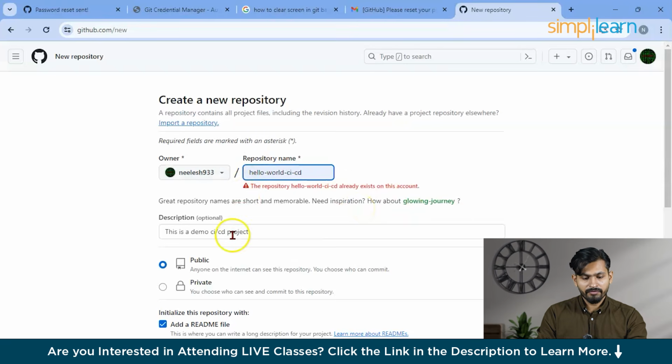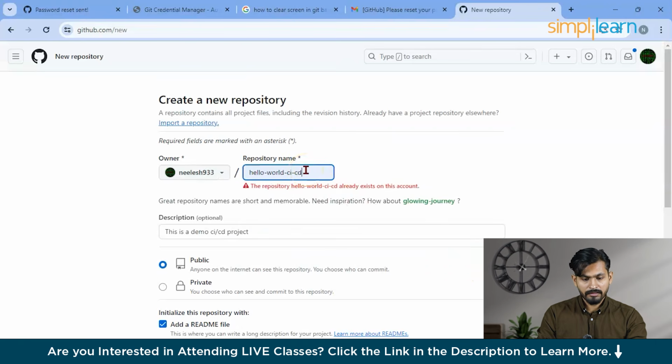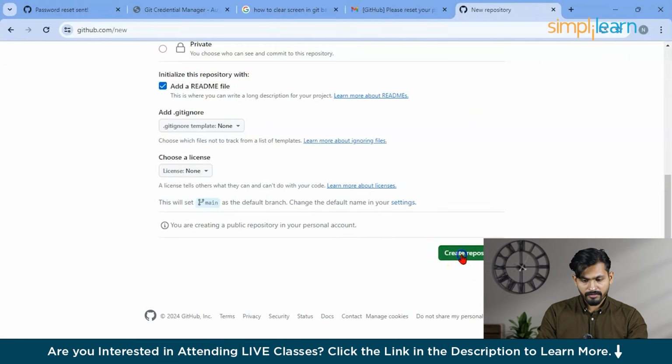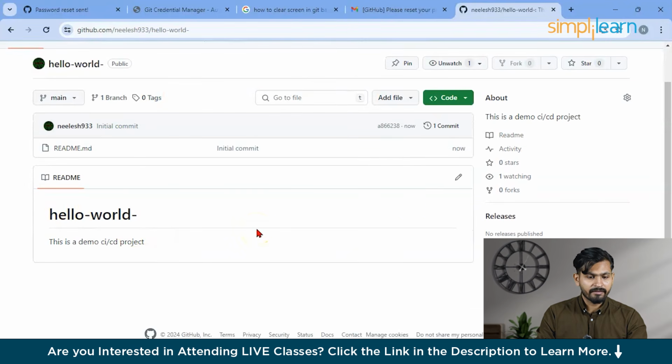So our new repository is going to be created. Okay. So it says the name is not available. We are going to change the name. Say hello world. Now let us create the repository. Pretty fine. So you can see our repository is created.